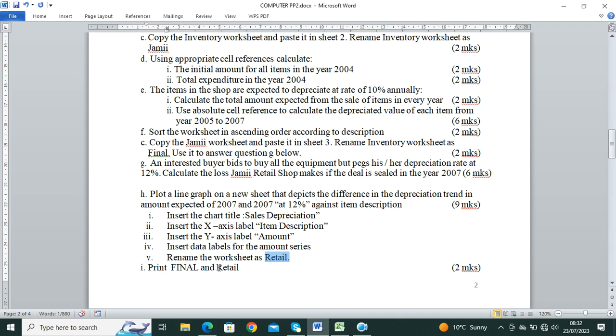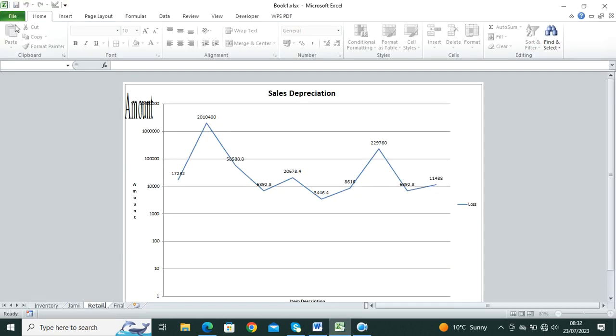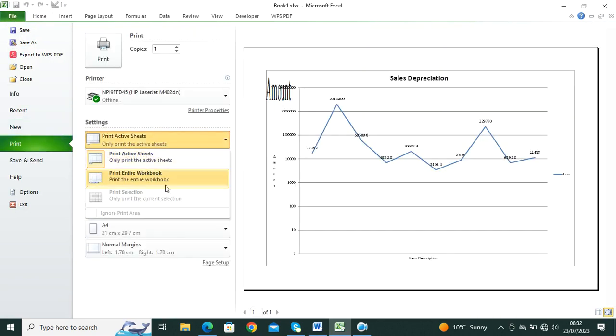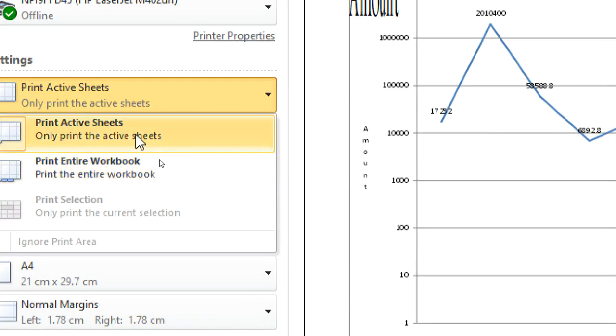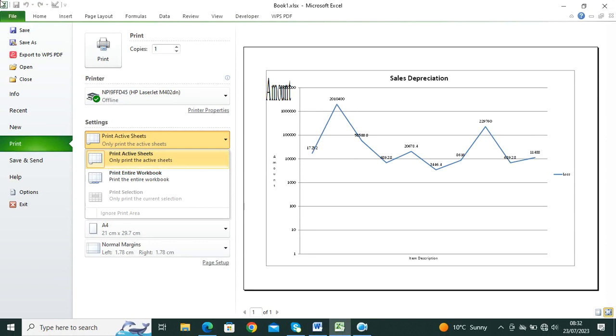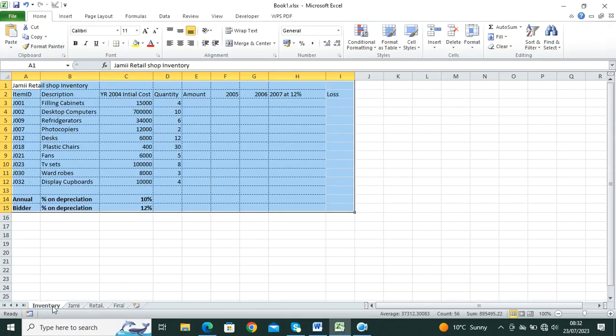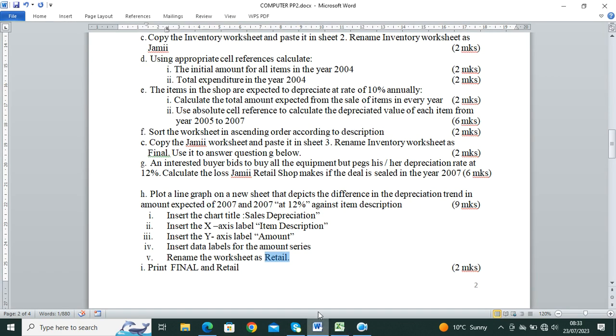So print the final retail. You just go to file, print, then you click on the entire workbook option, so that you can print everything. So that is how that Microsoft Excel question was supposed to be tackled. That is in my KCSE Predictor Series 1, Excel and Access. Let's proceed to the next question, guys.